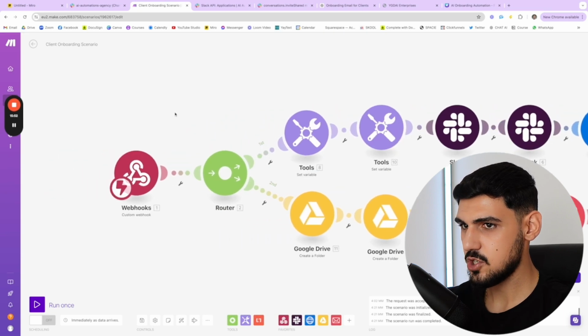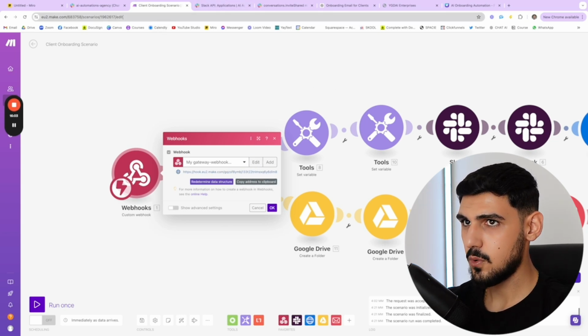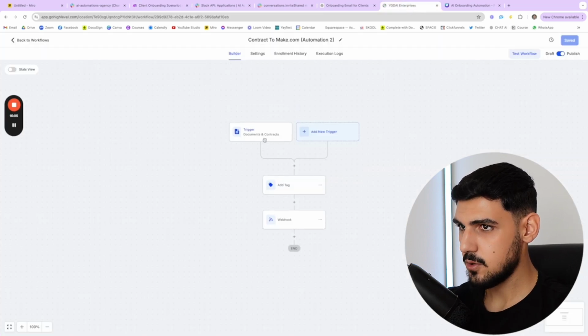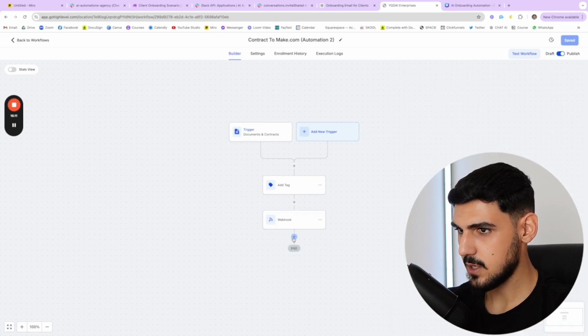So this is a finished automation. All you have to do is add a new module. Then that's going to be a custom webhook. You add it and you copy this address right here, and then you go back to your GoHighLevel platform, and then you add the webhook right here. So there is an option. If you click this plus sign, you're going to be able to add a webhook.